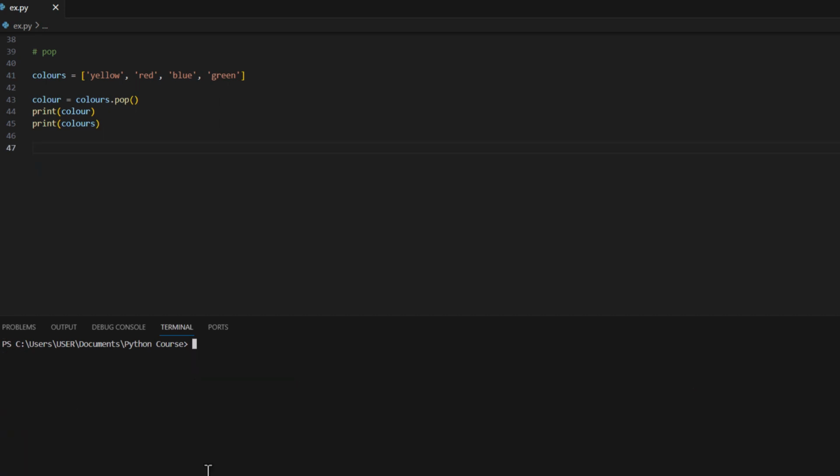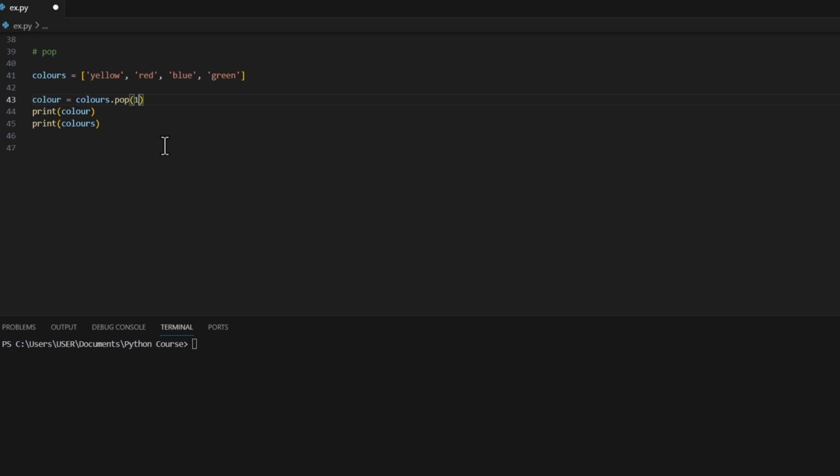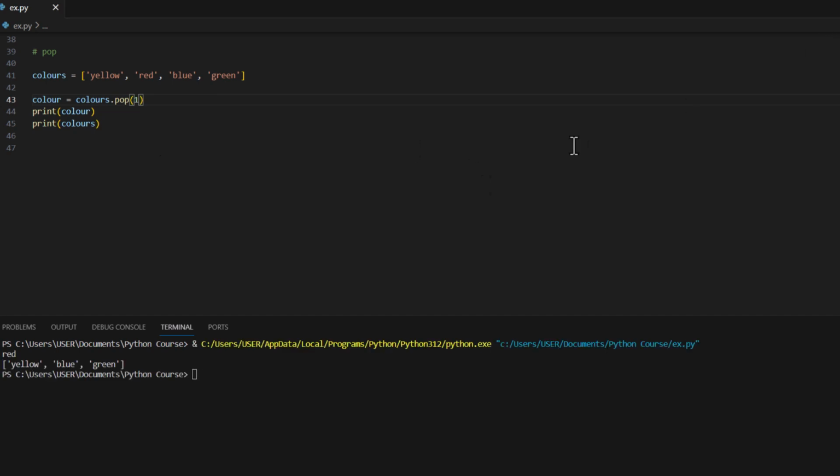Another interesting thing about the pop method is that you can indicate the position of the item that you want to remove from a list. Let's say I want to remove red from this list. The position of red is 1. So what I need to do is to include 1 inside of the parentheses in the pop method. If I run this program, it's going to give me red. And if you look at the resulting list, you can see that red has been removed from the list.